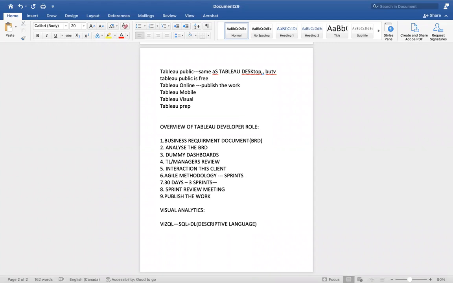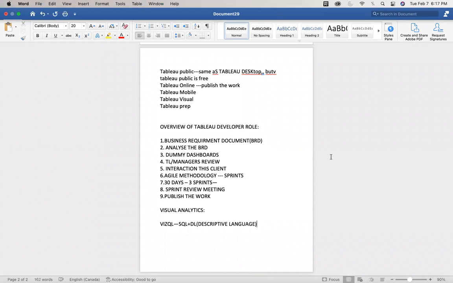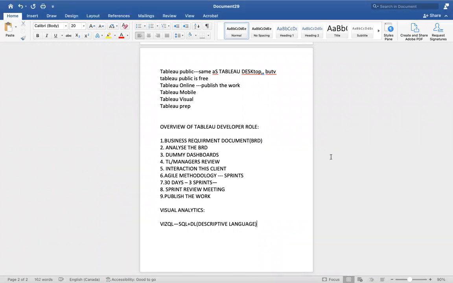If someone asks you, do you know anything about visual analytics? Then that is a query language which is developed by Tableau. It's a combination of a descriptive language and SQL. So that is about visual analytics. Yeah, so that will be it for today. If you have any doubts, you can ask.